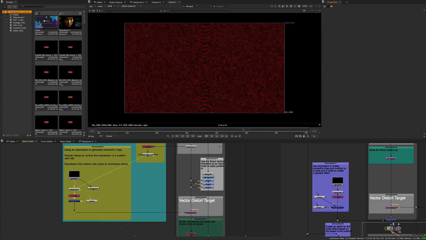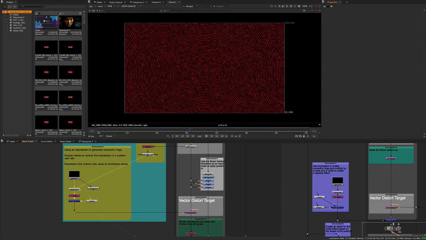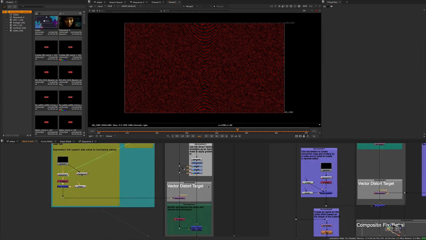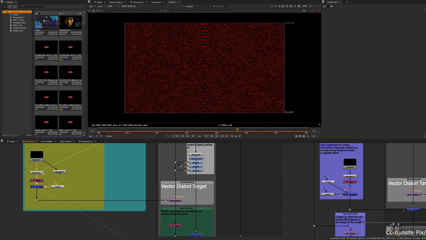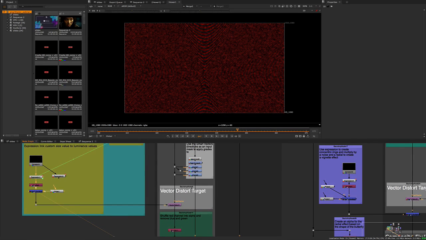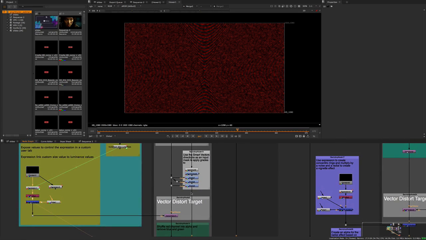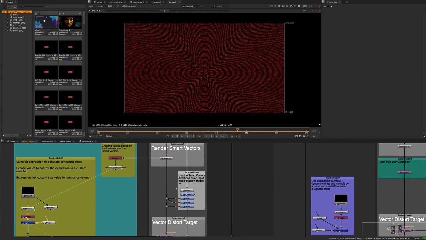So we'll just clear that out. I've also added a noise for visual interest just to keep things less bland. So that's one way I was able to use smart vector data to create something new with it, or create a new type of effect with it. And by new, obviously, I just mean for me.